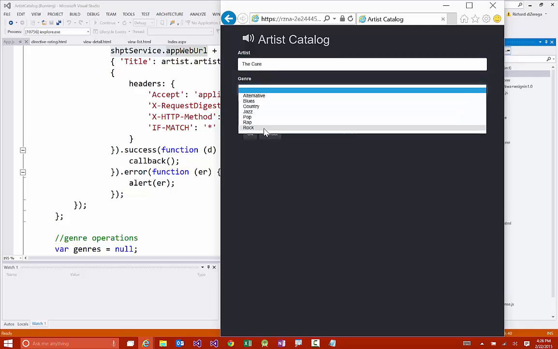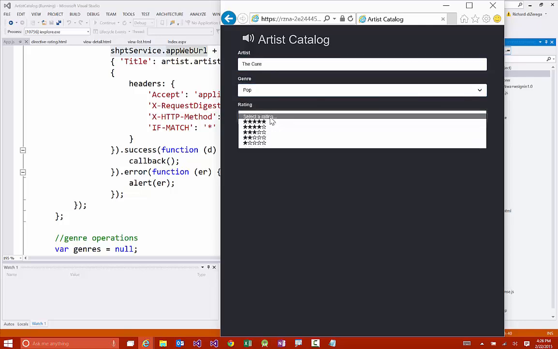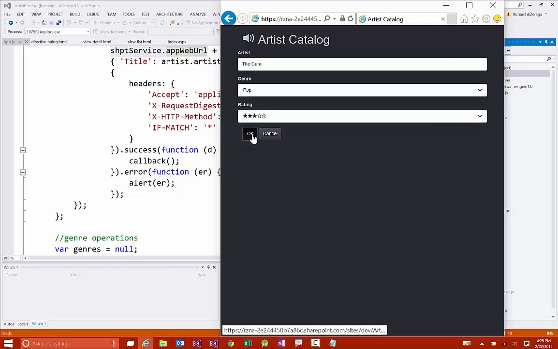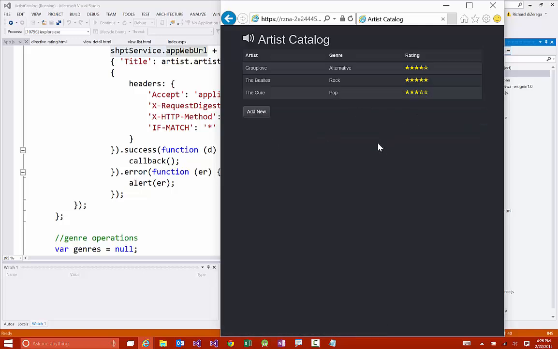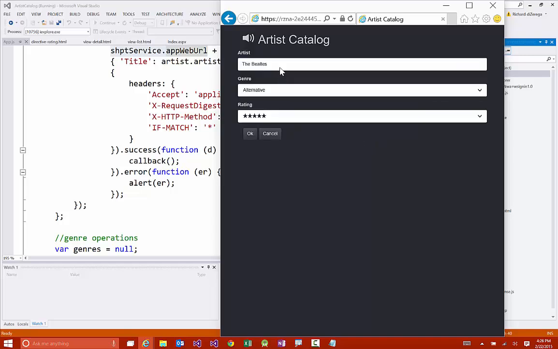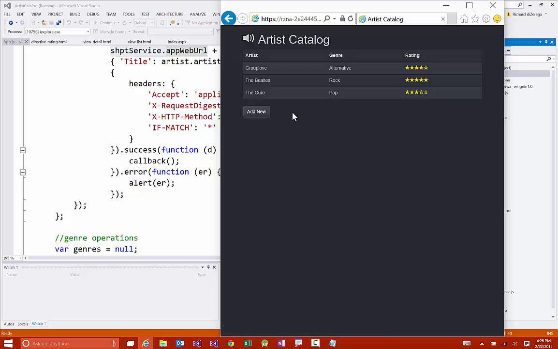And it looks like I don't have New Wave, but we'll call them Pop. And we'll give them a rating of a 3. And so you can see we have this really nice interactive form. In fact, if I click on the Beatles, you can see that it brings me to the edit form. If I wanted to change anything, I can do that.